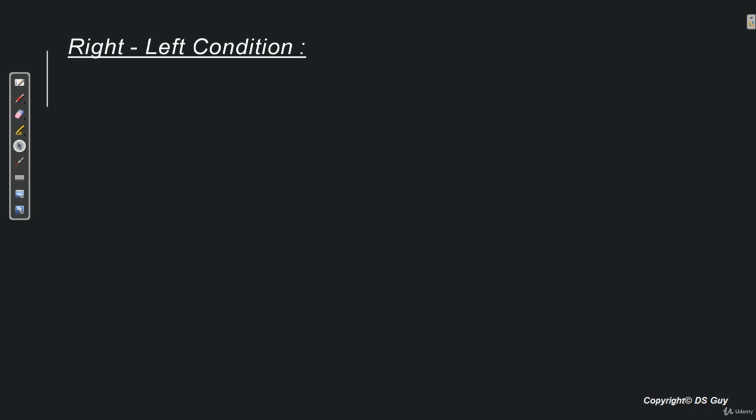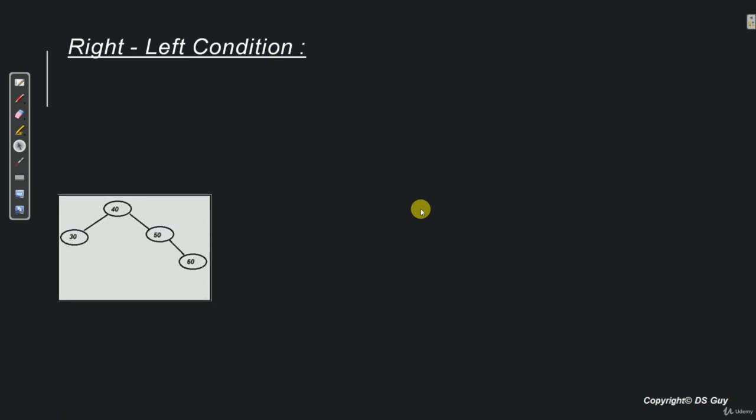Now as you would have already guessed, the right left condition is an exact mirror image of the left right condition. But again, for the sake of completion of the course, we will go through this condition as well. So let's say this is our AVL tree. So right now we see that it is balanced. We are good, no problem.